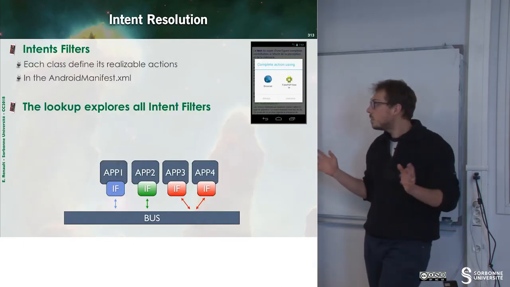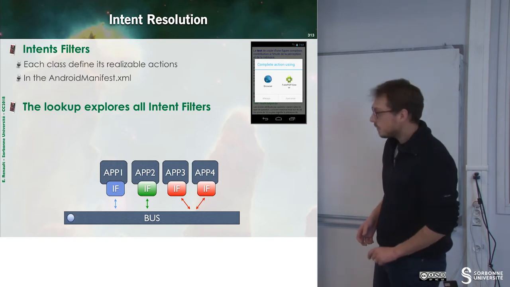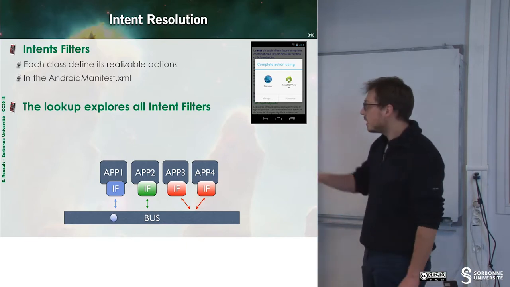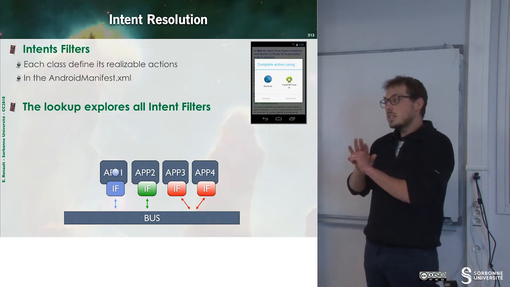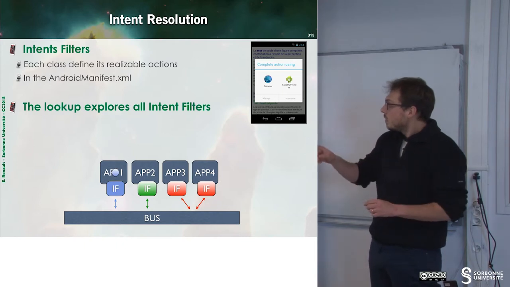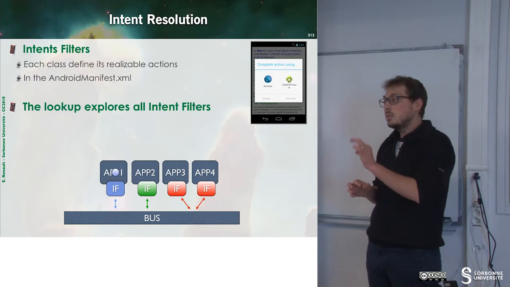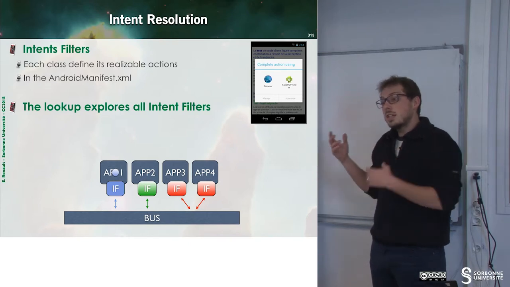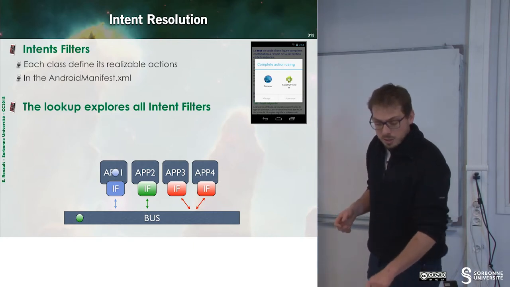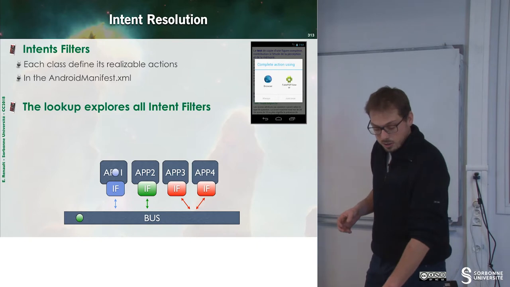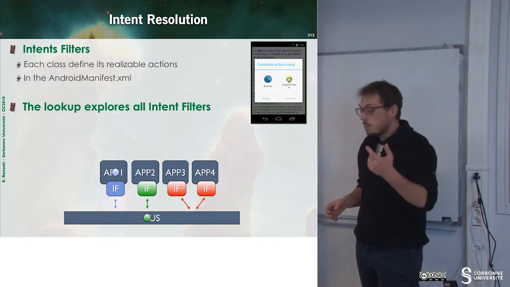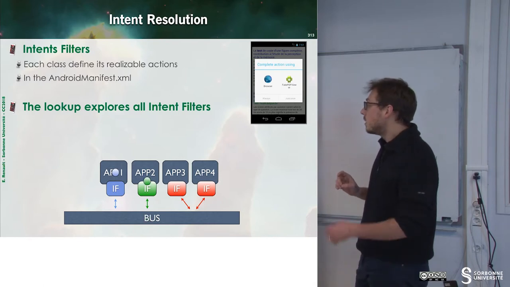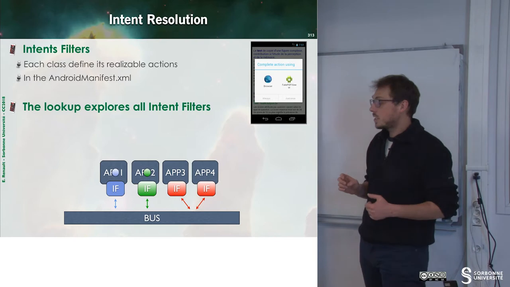So let's have a small example. We have the bus of intents at the bottom side, and some intents circulate inside of this bus. We can observe that this intent is blue. When navigating through the bus, when a blue intent filter is detected, the intent is propagated inside of the application which has declared this intent filter. Now we have a green intent that navigates. It's not possible for the first app, but it's possible for the second app since it has declared a green intent filter. So the intent will be sent to this application.